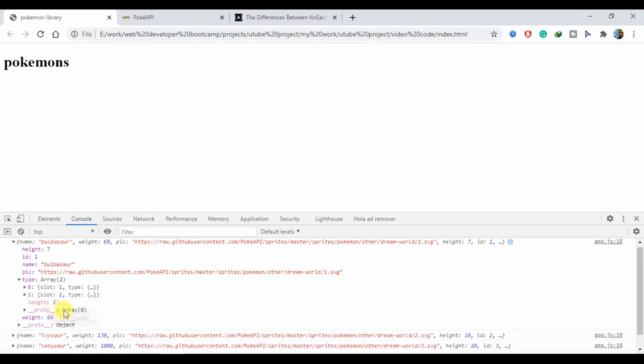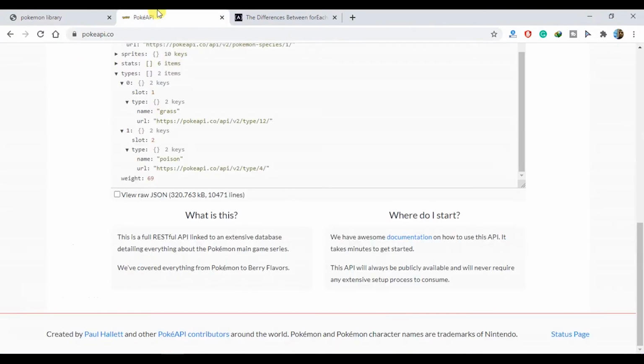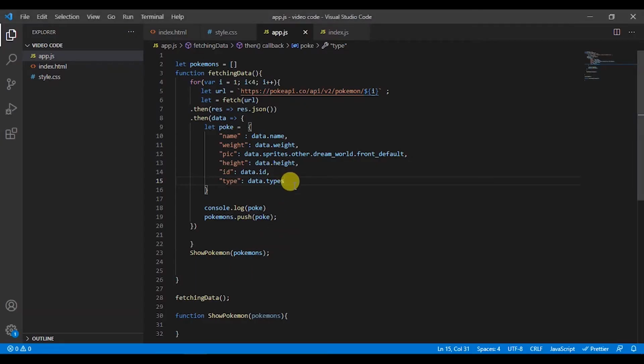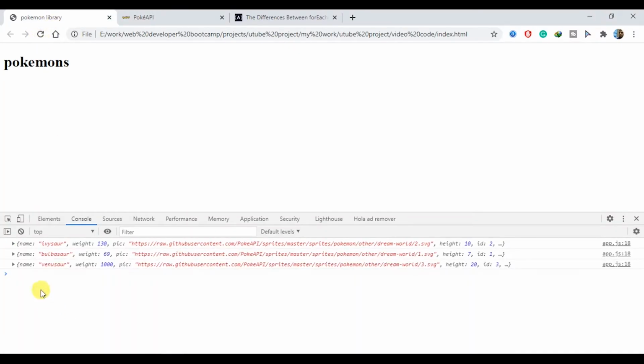Yeah, but this is because we didn't say what exactly we want from the types. Actually, I don't want the array of types. I want the name. So to get the name from each index in the types, index 0 has a type name grass. Index 1 has a type name poison. No, I don't want the array. I want the name. And if we clicked here and said that we want the name, the error will happen.